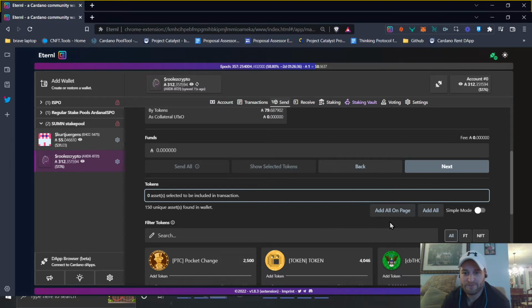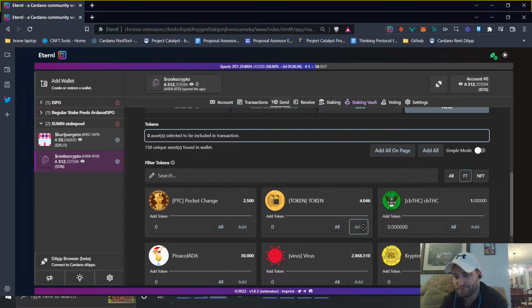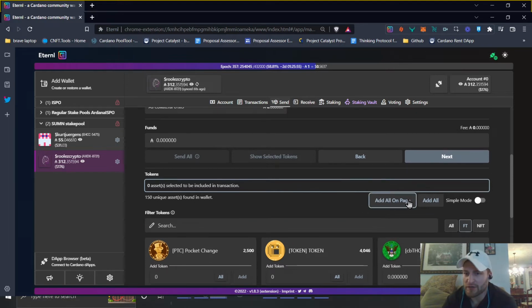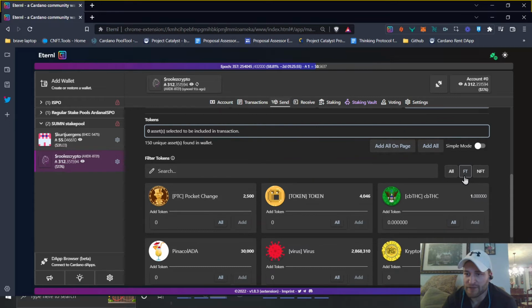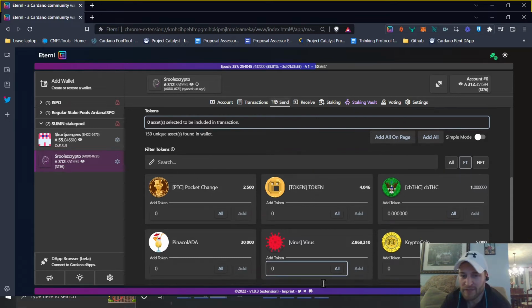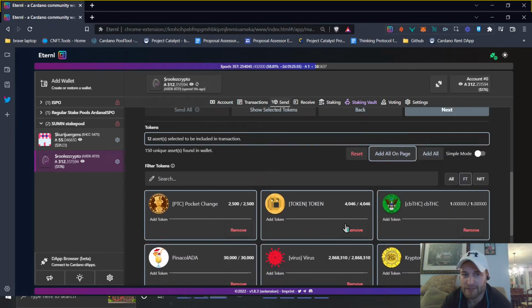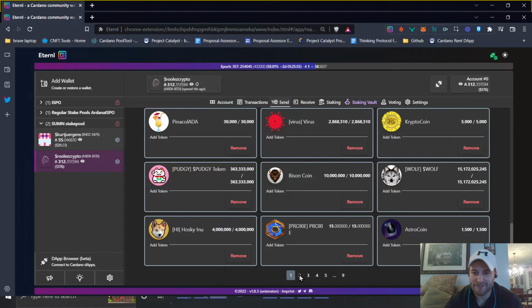So first of all, I want to select fungible tokens. If you start sending NFTs and stuff, that's going to require more ADA to send at the same time. So we're going to go to add all on page. You can see I just hit the fungible tokens button, and that's all it has on here. I'm going to make sure add all on page, and this is where Eternal will start to get laggy. I'm dragging down right now, but it's not responding. We'll go to the next page.